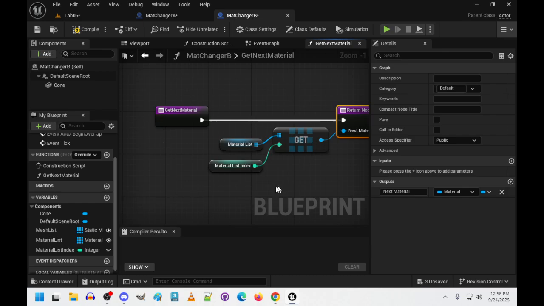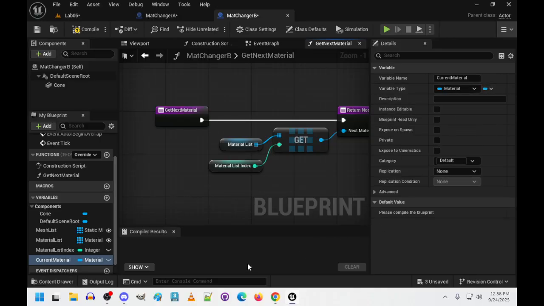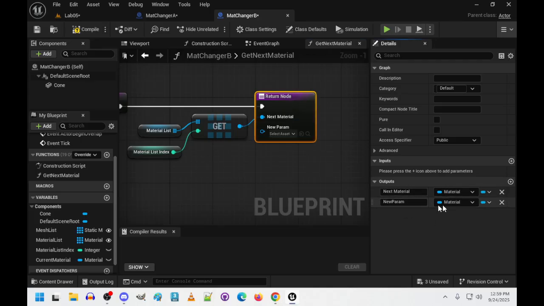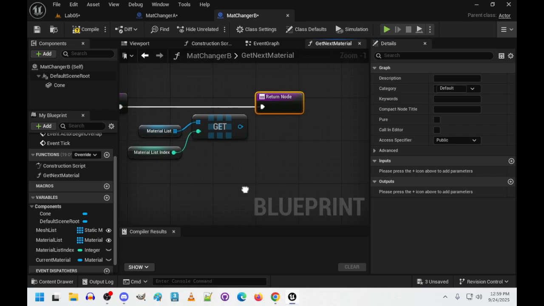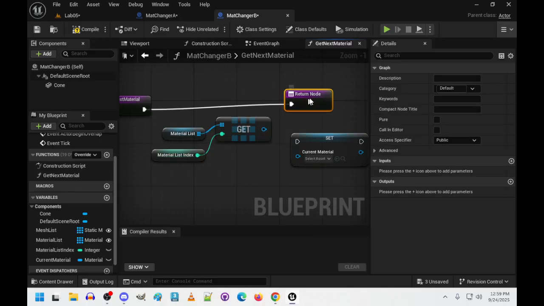And again, this right here will make our lives much simpler. What we'll probably have to do is this next material. Well, actually, we'll do one more. It will be current, and just an object reference. We'll set. Actually, we won't return next material. Let's delete these. We can instead set this. Hold on.